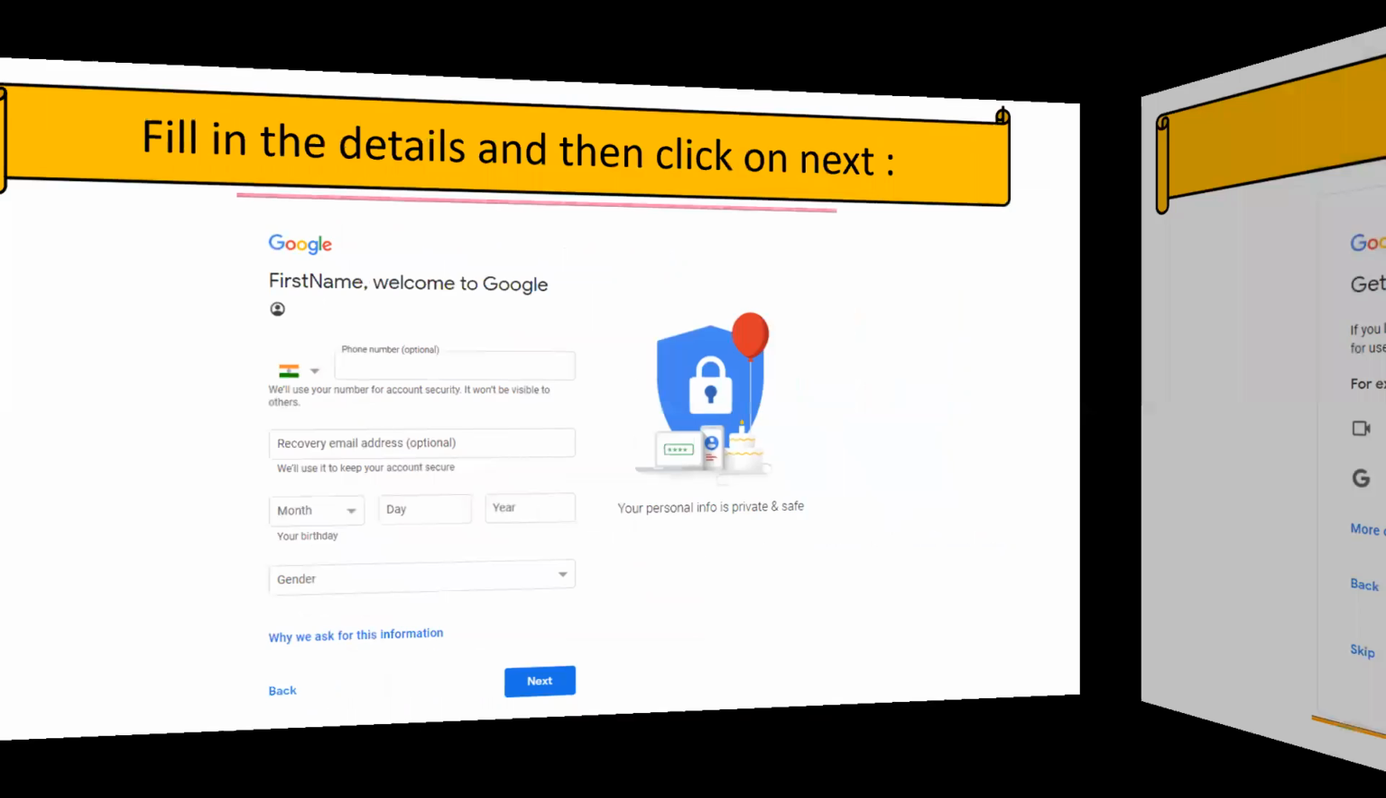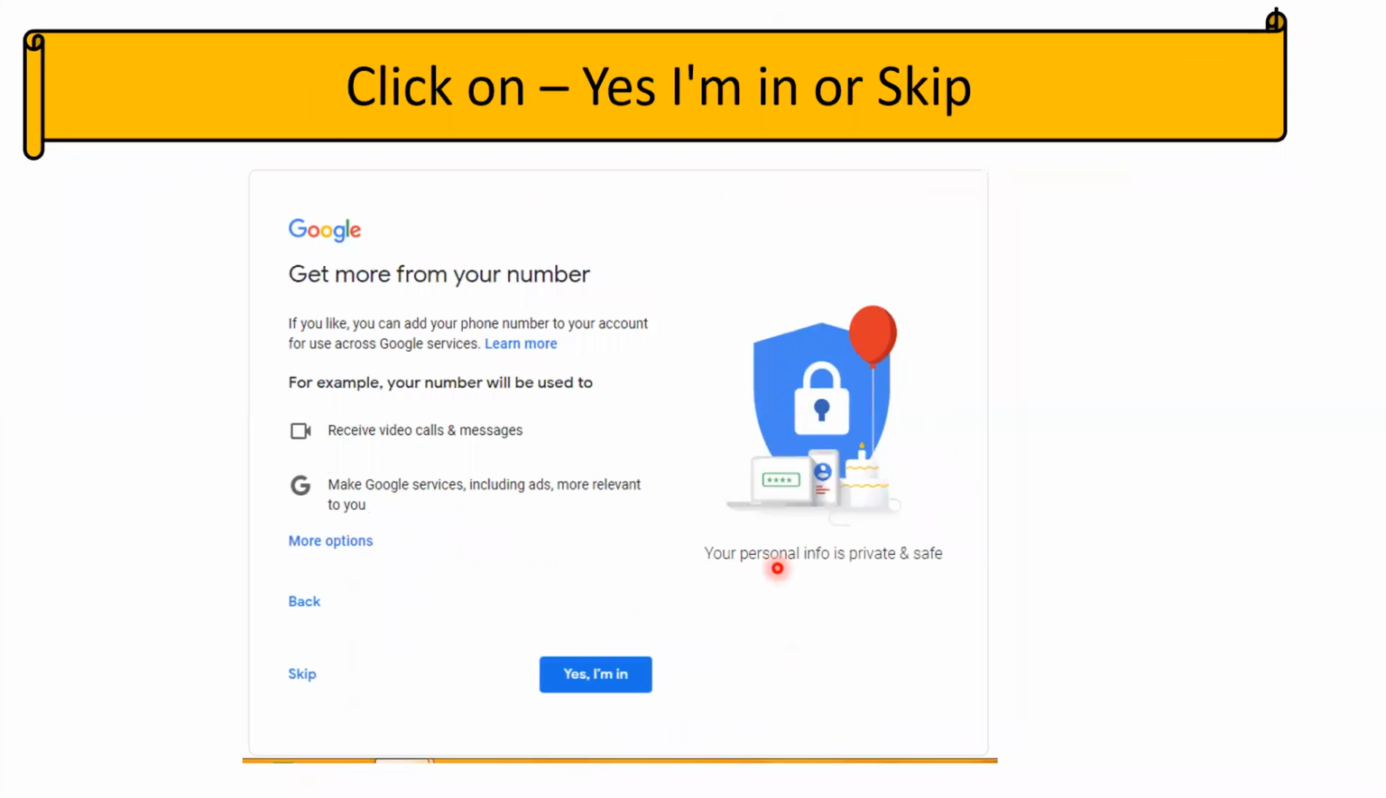Then click on next. When you click on next, you will get this page. Read whatever is written over here, and you can click on more options for other details, and then you can click yes, I'm in if you do agree. Otherwise, you can click on skip. This is completely your choice. I'm not forcing you to do anything.